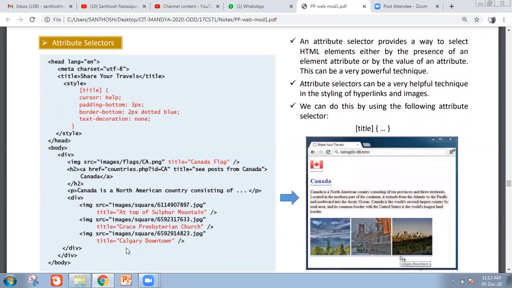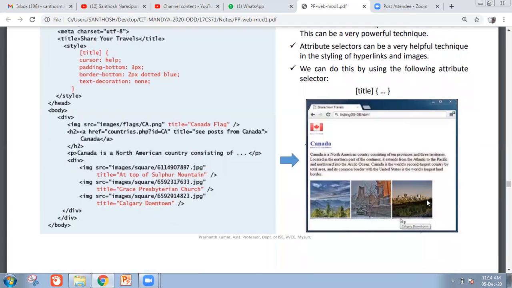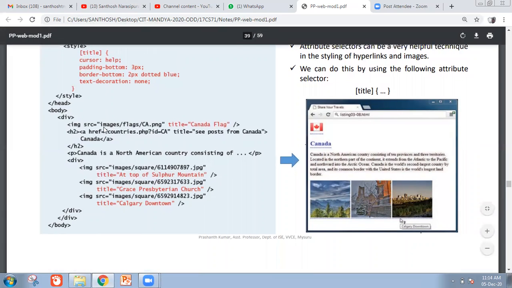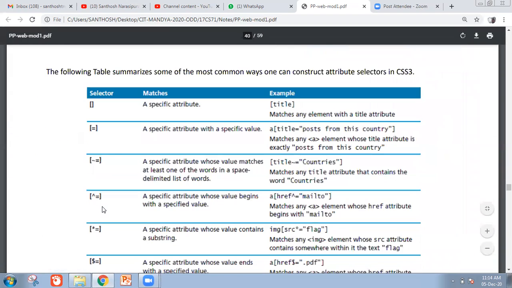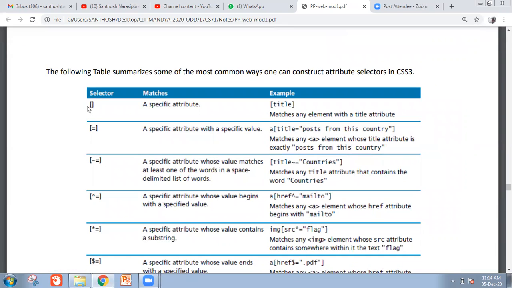Calgary downtown, for the third image. If you move to the second image, Grace Presbyterian Church, the church name, and at the top of Sulfur Mountain, this will be displayed when you move the cursor here. For all these three, this title attribute's design will get applied. So next, pattern matching: if you want to apply to a particular value. If you just mention a selector within square braces, it will match any element with the title attribute.